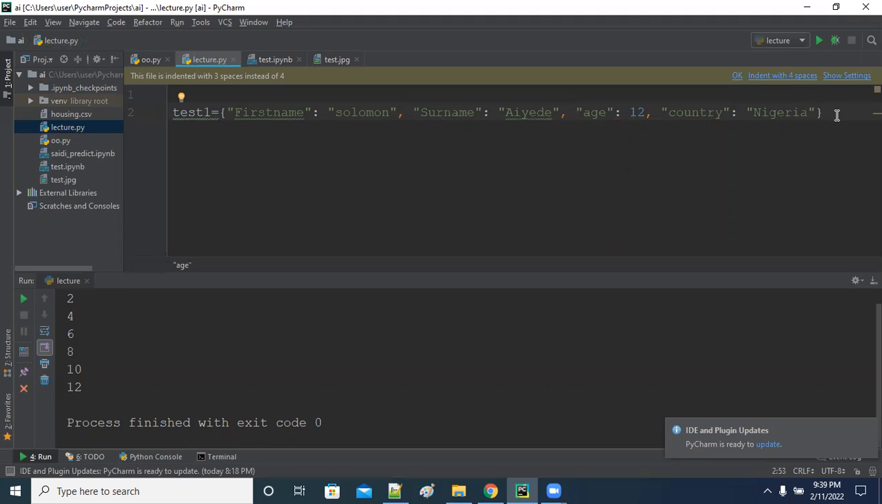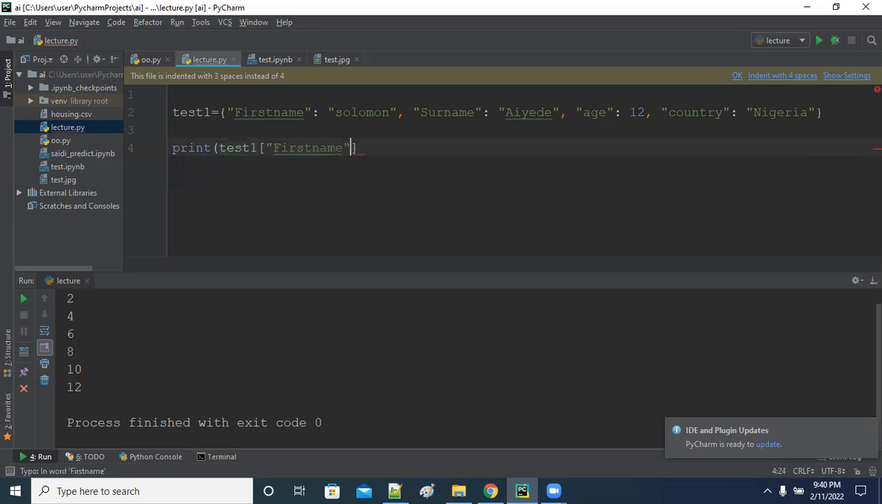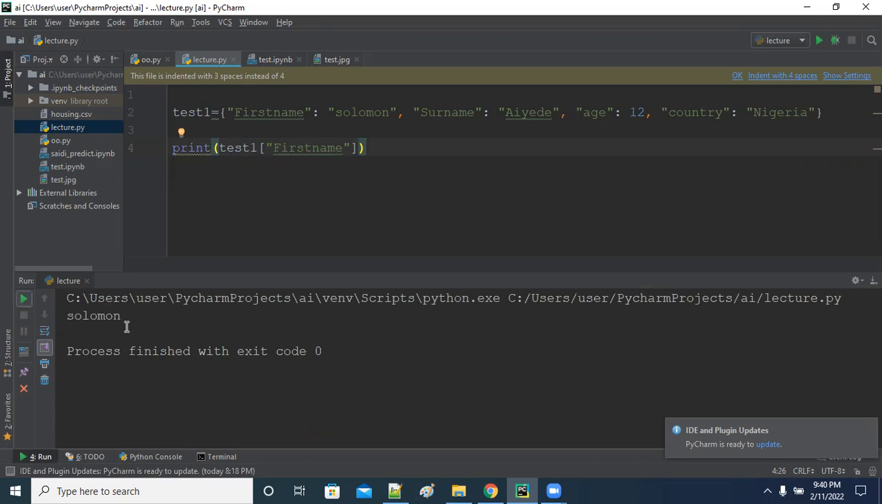Now let me set my first name to test one. Print this one and see what you have. Can you see it now? You can see that I'm making reference to my first name, and when I print it, it shows me the value. This is how dictionaries work.